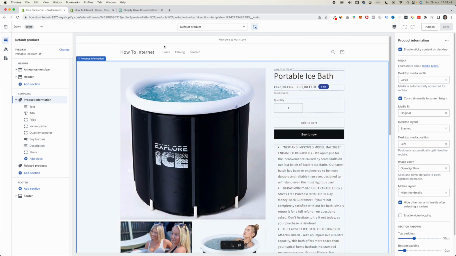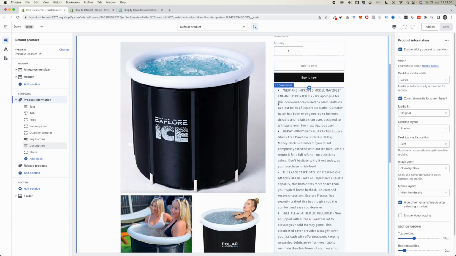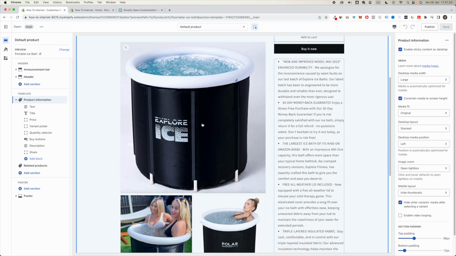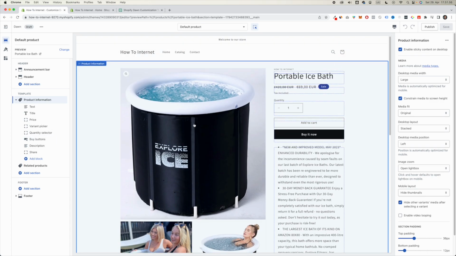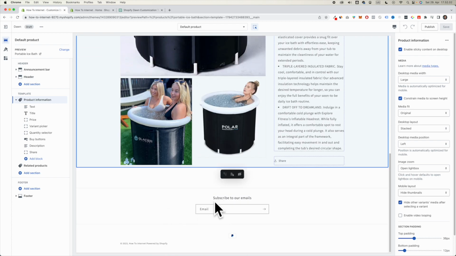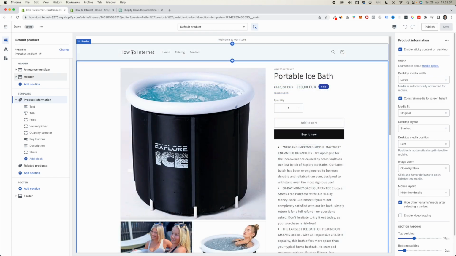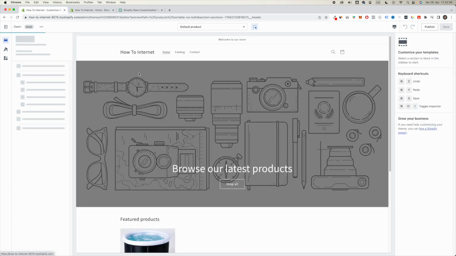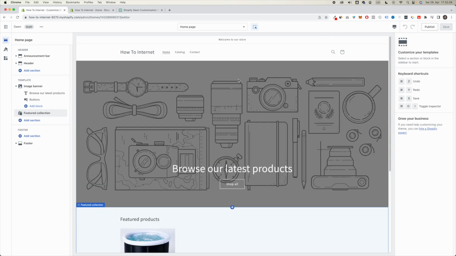So this store right here, we're going to be customizing a portable ice bath. This is a trending product right now while I'm recording this. And what we want to do is we're going to build out the header. We're going to build out a little bit of the product page, the footer. And then we're also going to take a look at the home page, build a little bit out here. So I'm going to show you some useful tools and apps that you can use for reviews and designing logos. So this is going to be quite in-depth, and let's begin.